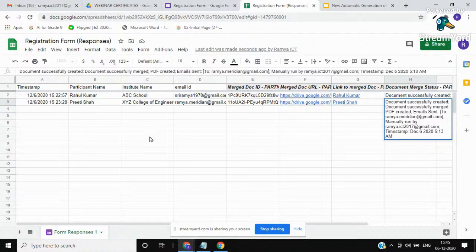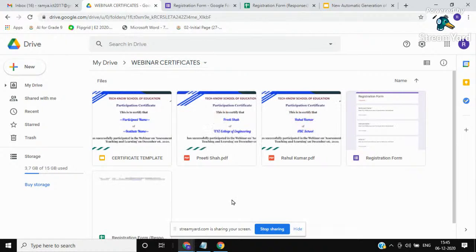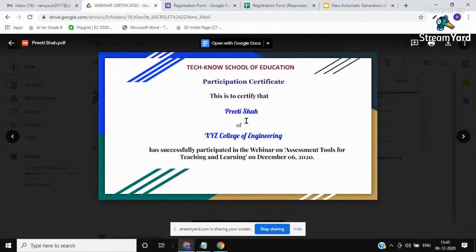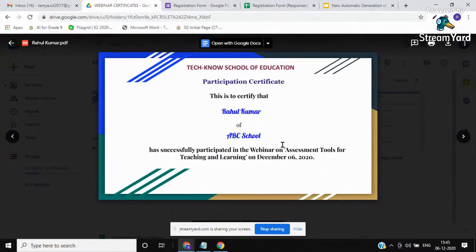Also, while generating, I told you that a copy of the certificates will be saved in our drive folder. So if you want, you can go to the drive, go to your folder. If you notice Preeti Shah, why is it coming Preeti Shah? Because the file name we gave was participant name. So Rahul Kumar is saved with the participant name. And if I click on that, you can see Preeti Shah of XYZ College of Engineering. And if I go to the next one, it will show Rahul Kumar of ABC School.